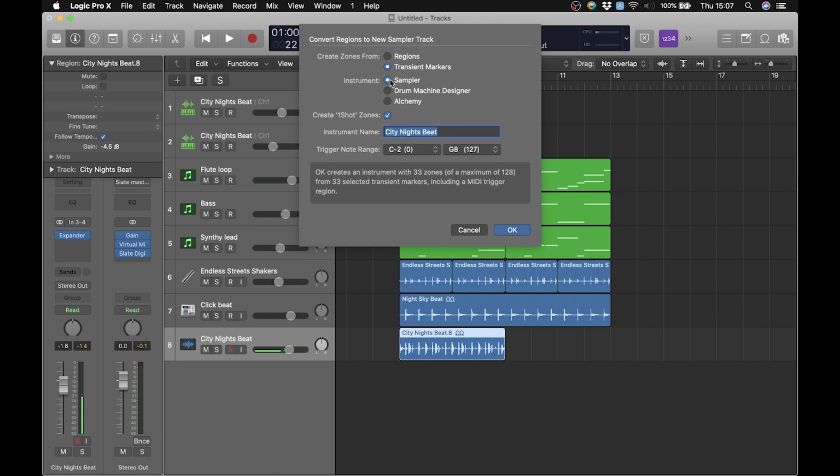Underneath that it tells you where you're going to put it, so we're actually going to create a sampler instrument there. Underneath that, create one-shot zones, and one-shot zones are if you play a key, it will play the entire sample on that key no matter how long or short you press that note down. And for doing drum loops, this is really useful because I don't want to be programming my drum loop in, playing it on the keyboard and worrying about how quickly I'm taking my finger off the key, because if you take it off really quickly it's going to chop off the back end of that sample. So I'm going to leave that clicked on, create one-shot zones.